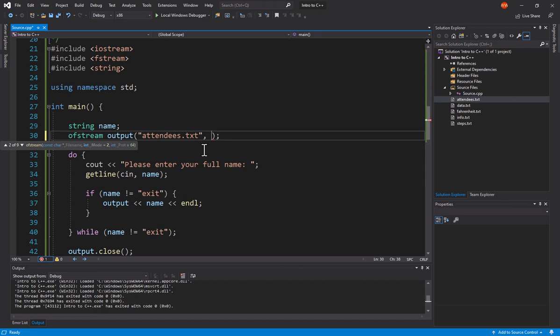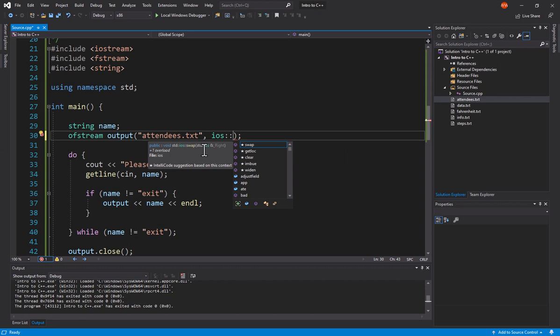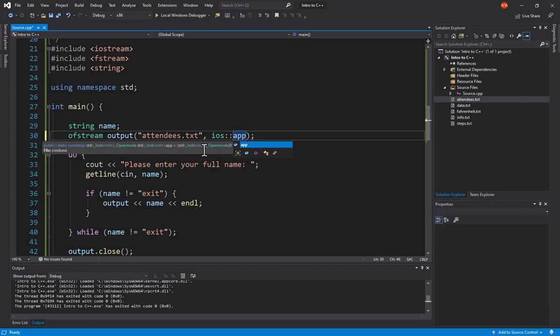Now one of the interesting things is it's not just any constant, it's actually something that's inside of a namespace. So I'm going to have to specify the namespace because it's different than standard. We define that we're using standard up on line 25. And since this is different than standard, we have to define it, and it's ios. So input output stream, that's what ios stands for, colon, colon. Now we have access to what's inside of that. Well, I'm going to use app. That's short for append.